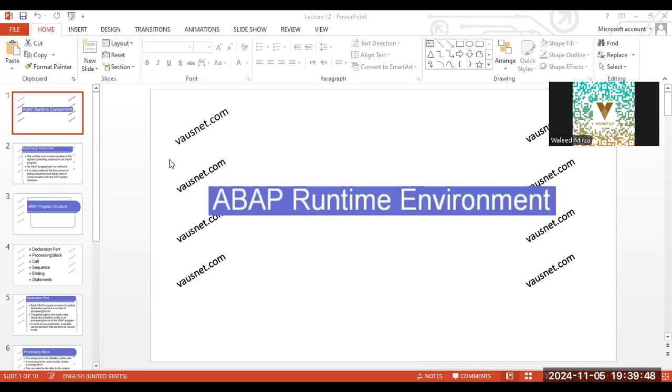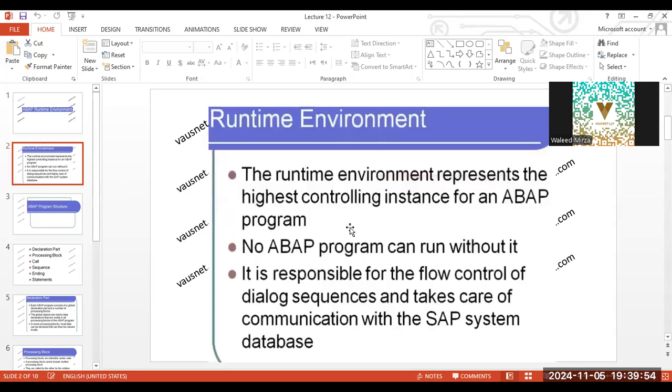Okay, runtime environment in ABAP. That's what the topic is for today. This is our 12th lecture. What is a runtime? Basically, it's happening live and in a live session when your project or program is getting executed. There are certain coding blocks that get executed on a runtime basis as well.